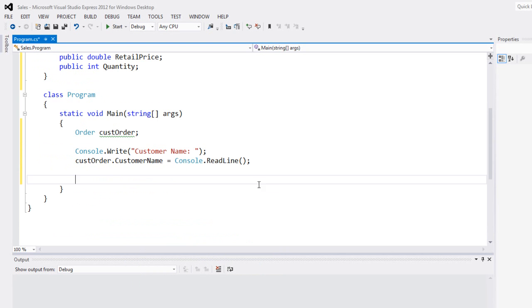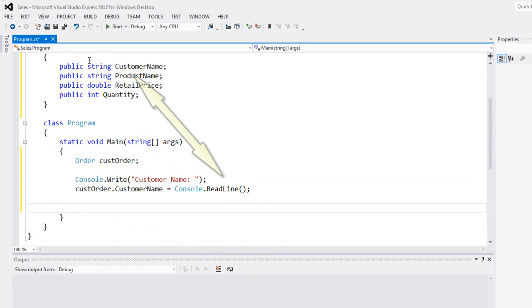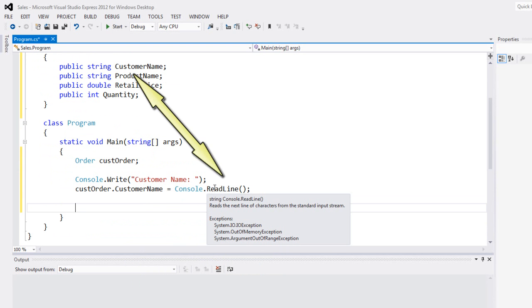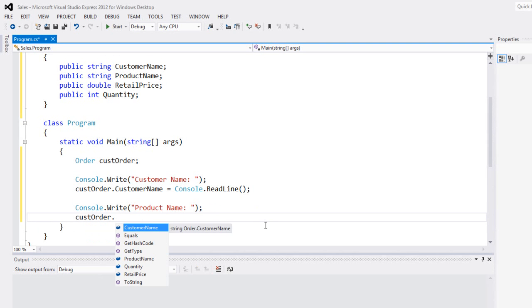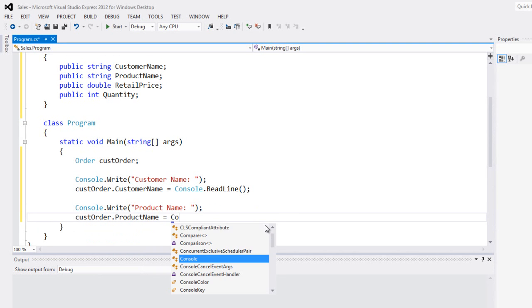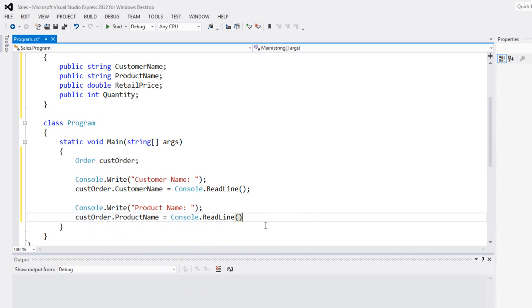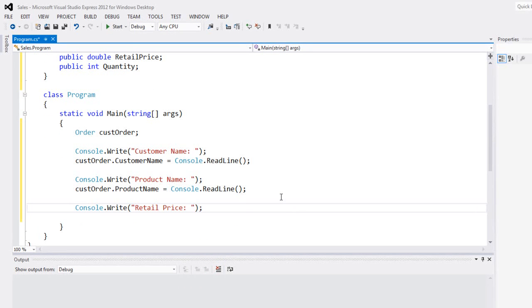Great. We didn't have to do any casting because customer name is a string and readline returns a string. That's also going to make product name very easy. Let's ask for the product name and capture the product name into whatever they typed in with the console readline. It'll get a little trickier to calculate the retail price because the retail price is the double and readlines don't return doubles naturally. But let's do the console write asking for it.